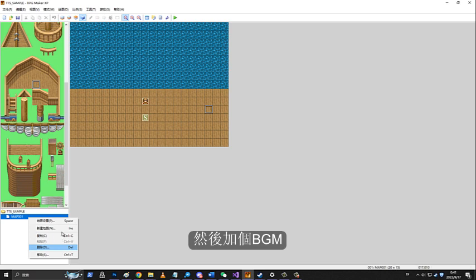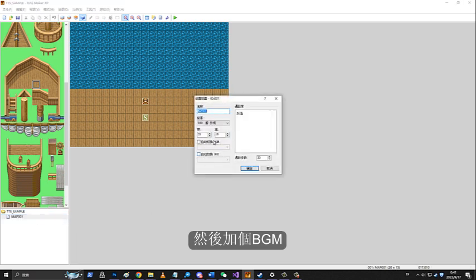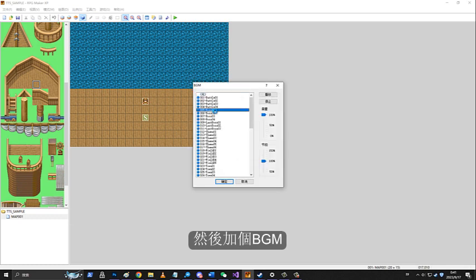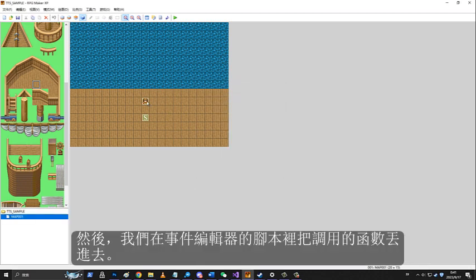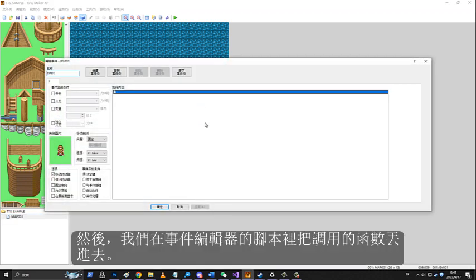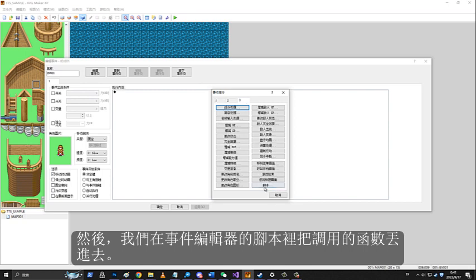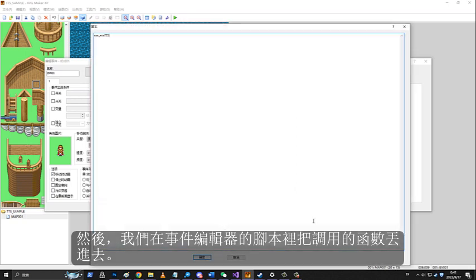And let me add some background music here. So we just add this function code here in the event. Shall we speak?